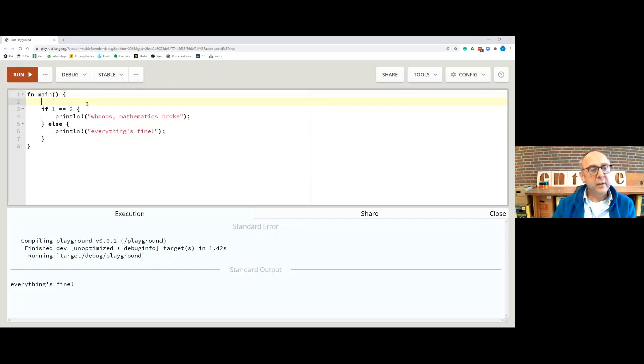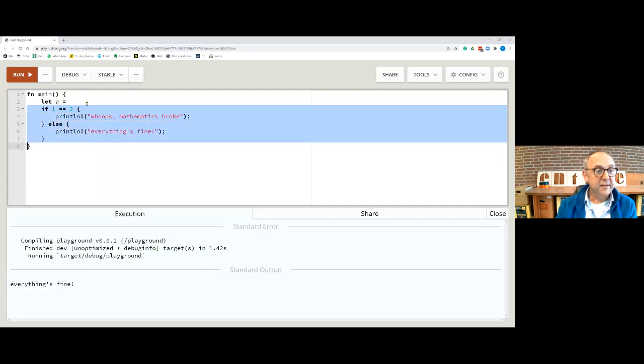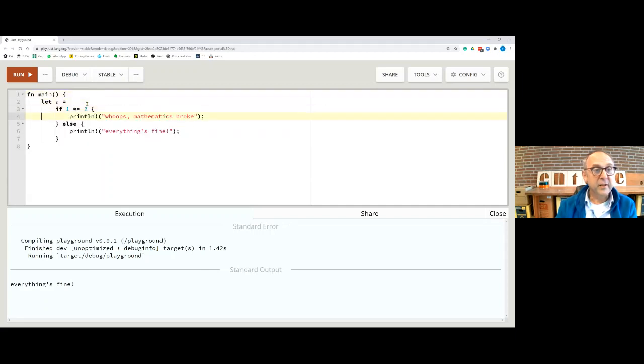But the if statement can also return a value. So you can assign an if statement to a variable. So let's call it a equals, and then this if statement is the assignment of the let. And now we have to assign something. The print statements are not returning anything. So if 1 is equal to 2, I will return false here, and I will return true here.